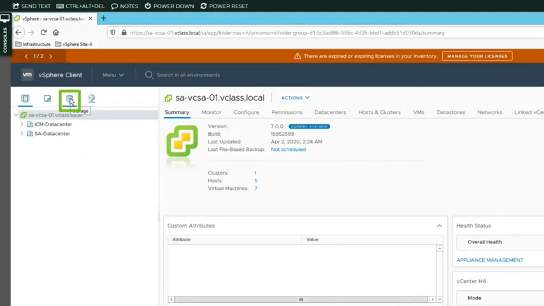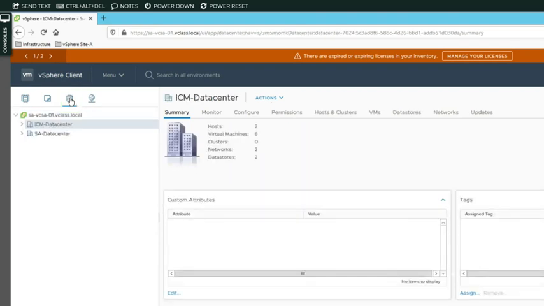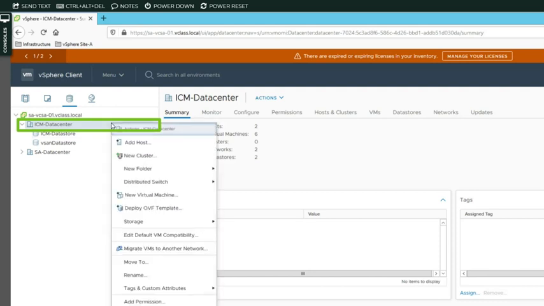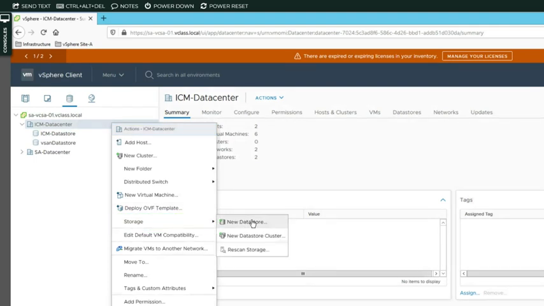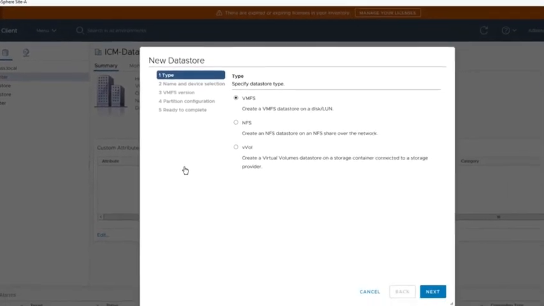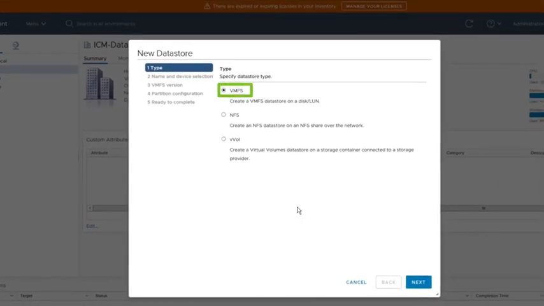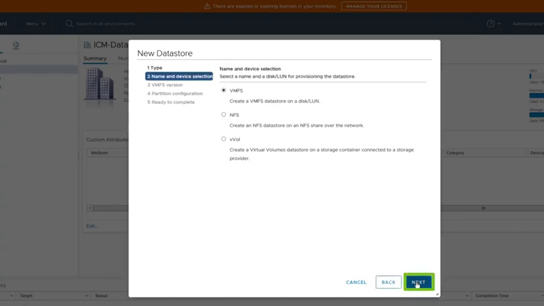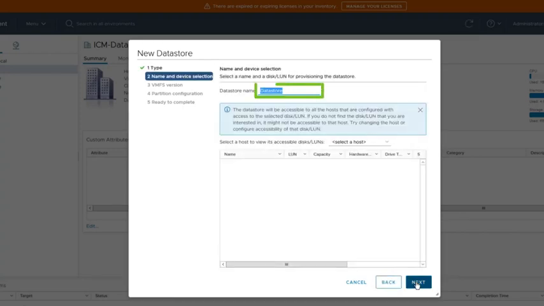So in the navigator pane, we go to Storage. We open the data center ICM data center. We right-click our data center, select Storage, and click New Data Store. The type of the data store should be VMFS. So we click Next. Now we enter the name of the data store, VMFS2.